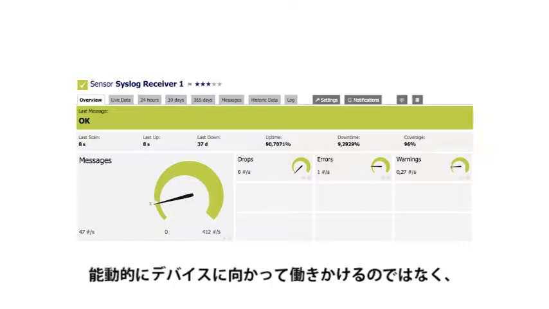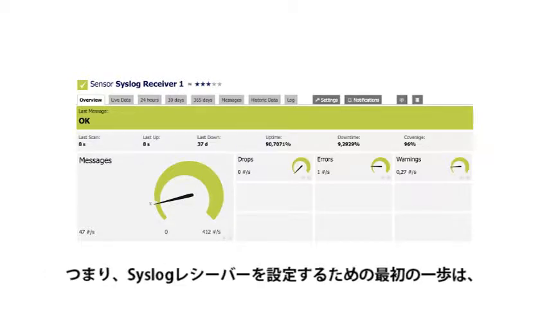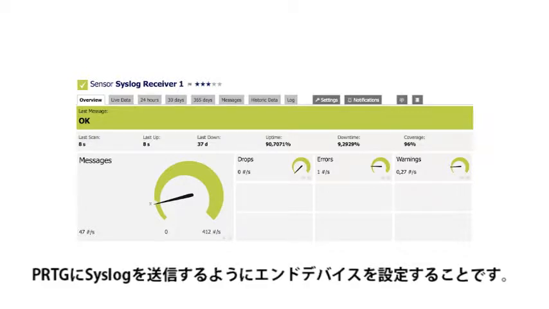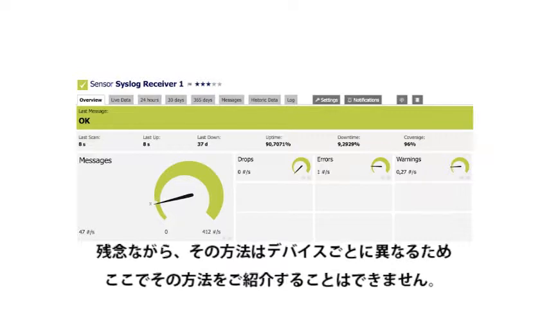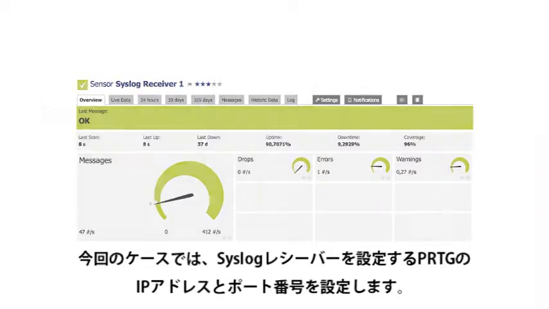It does not actively go out and poll devices. Rather, it sits and waits for the devices to send information to it. What this means is that the very first step in configuring a syslog receiver is to configure your end devices to send the syslogs to PRTG. Unfortunately, I can't show you how to do that because it's different for every device, but it's usually fairly straightforward. You usually need to put in the IP address and maybe the port of the target syslog server, which in this case will be PRTG.